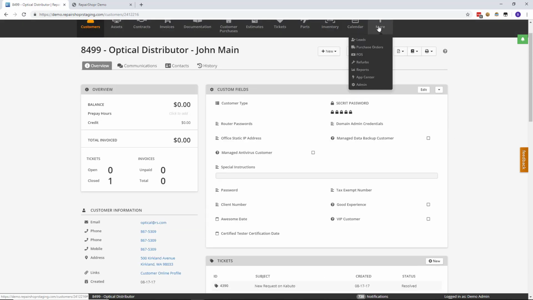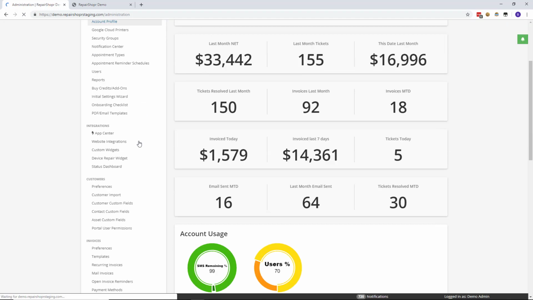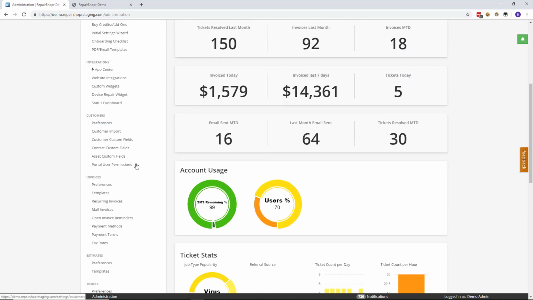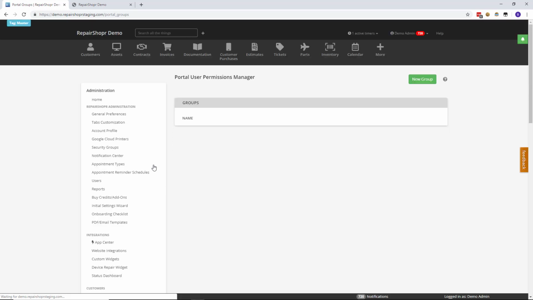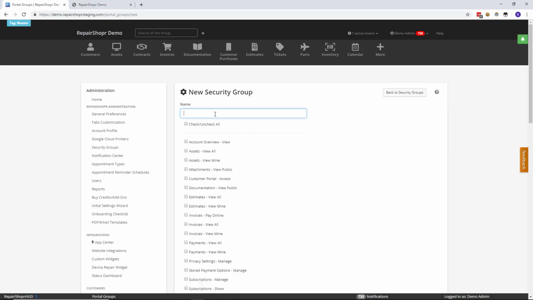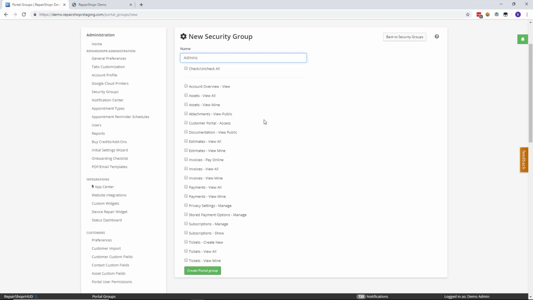If you head to the admin screen, and then on the left, go to the customer section, there is a new option here called Portal User Permissions. If you click into that, this will look somewhat like security groups. You click New Group, give it a name. We'll call this one Admins. And then you'll see, just like in the security group section, a bunch of options. And of course, you could choose to check or uncheck all if you want.